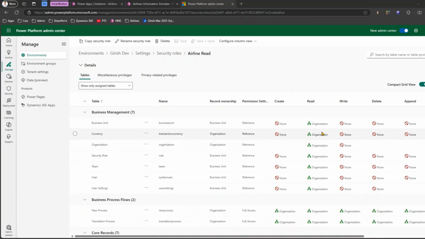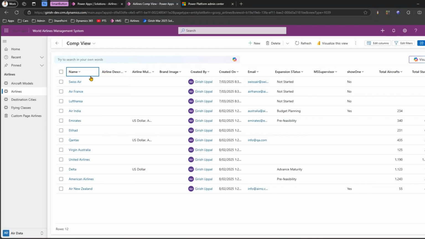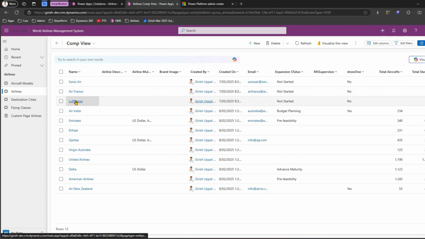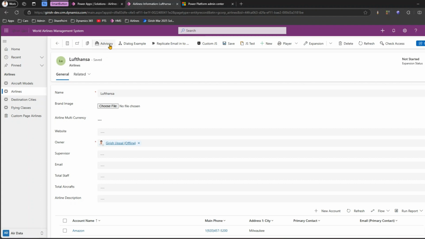Now, let me show you an example. To give you context, I have this airline application, and in it is a list of airlines. I'll click on any of the airlines, and here I will show a button on the basis of some condition: if the logged in user belongs to a specific security role.